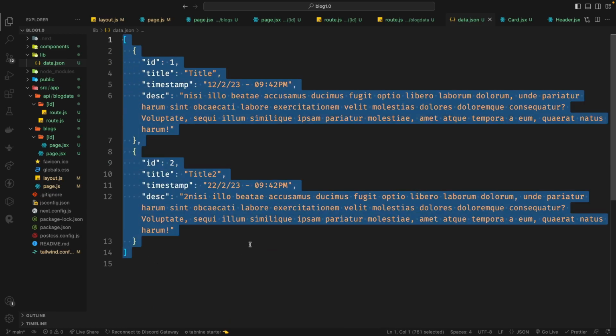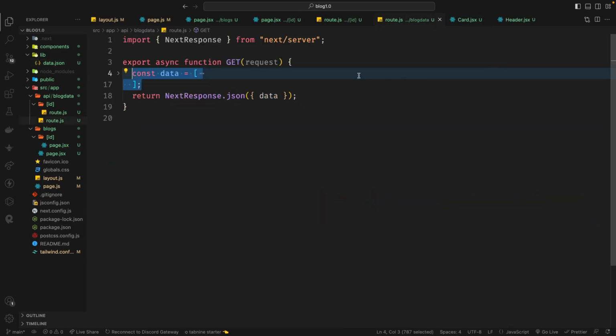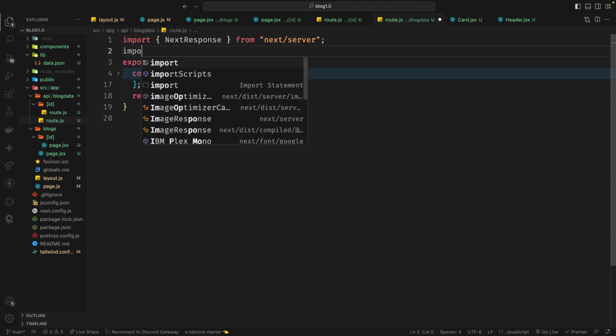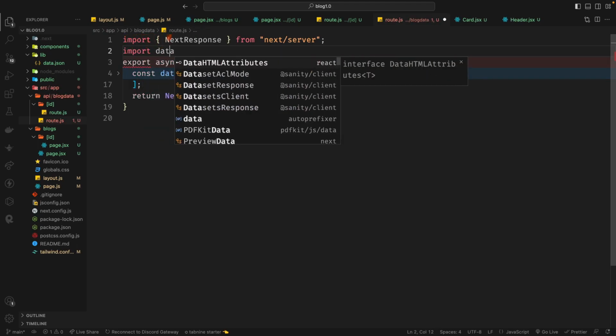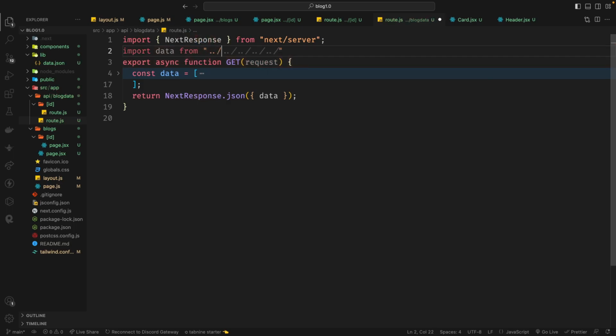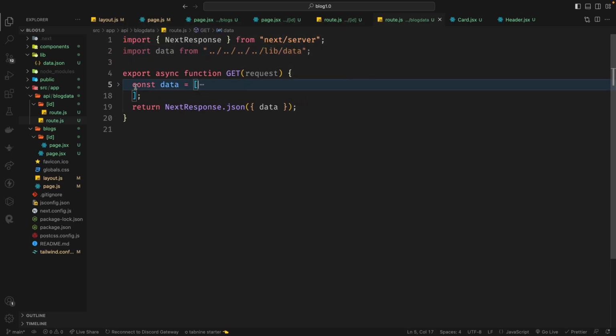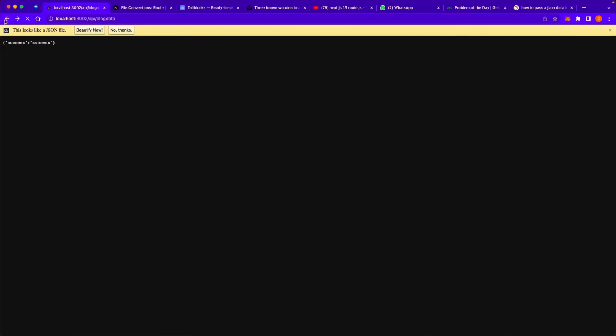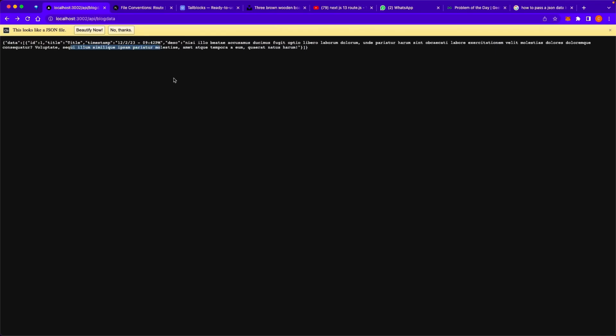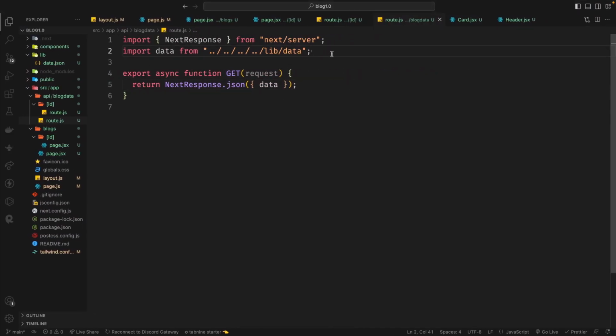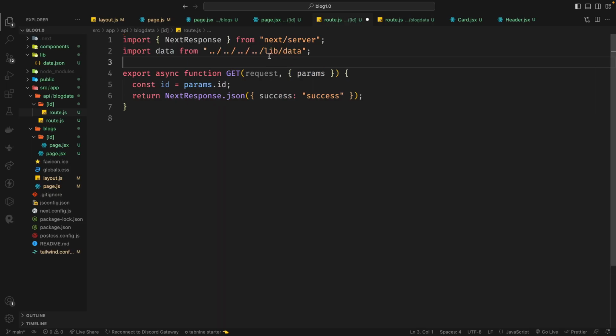Basically we have just created a JSON file, and now I'm going to import that JSON file right here. Import data from dot dot slash, dot dot slash, dot dot slash, dot dot slash lib slash data. I think it is blog data. Save it, and then I'm going to pass that data. Let's go back and see. Yep, we're still getting the blog data. Amazing, right?